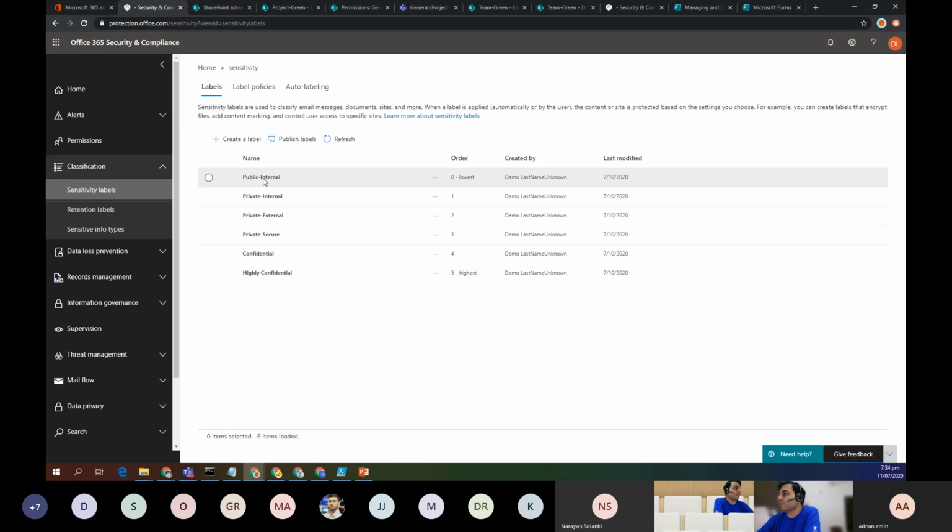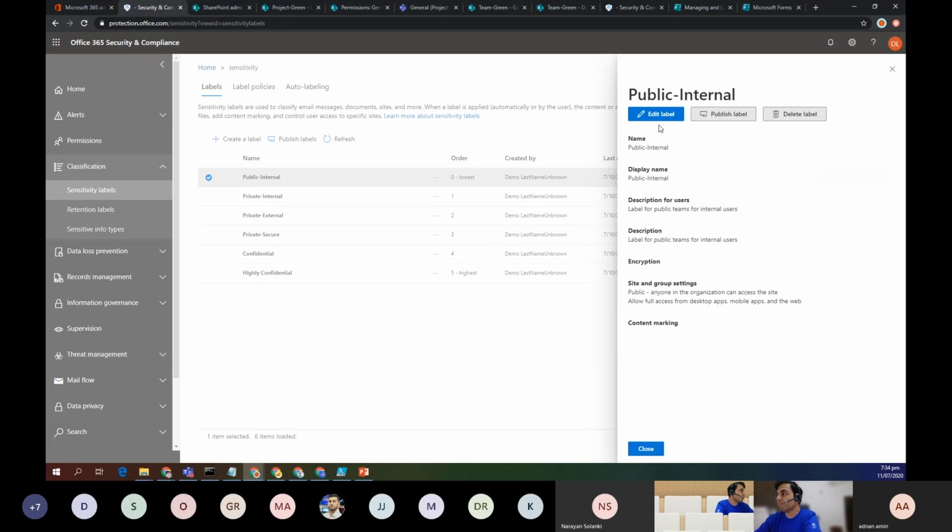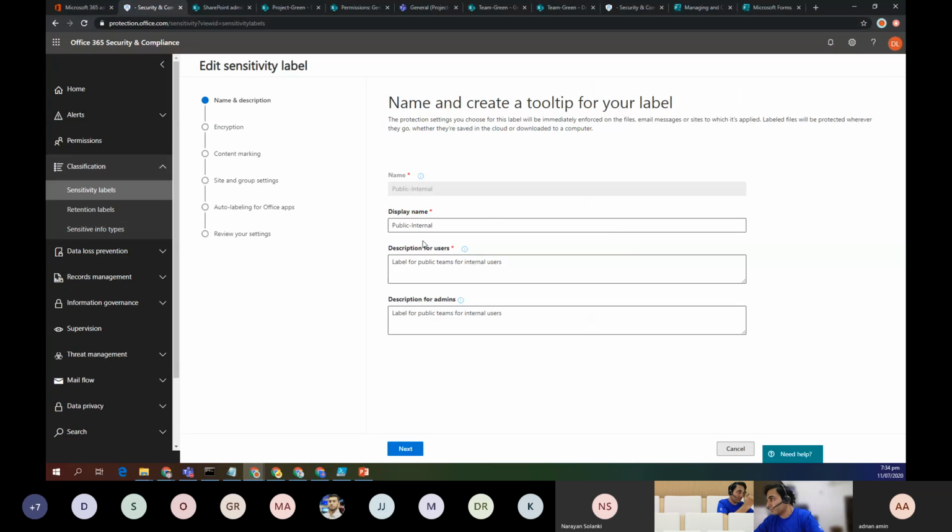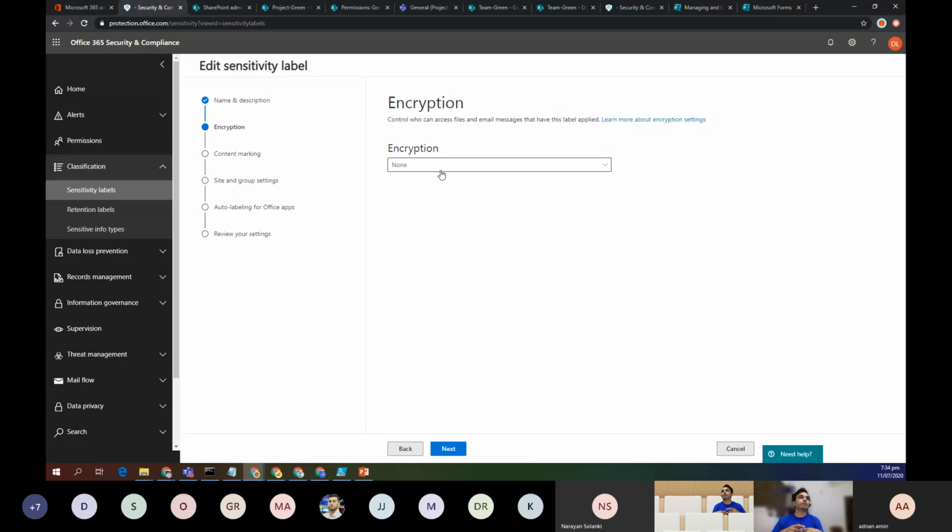I have created a couple of sensitivity labels, and you can also set the order of them, which one should apply first and which one will be the highest priority. There are options to create the sensitivity labels, and if I go to the public internal one, I just use the public internal. I haven't enabled encryption on this one because I am applying these on containers, and I have separately created the sensitivity labels for the documents and emails, which I will show you later.